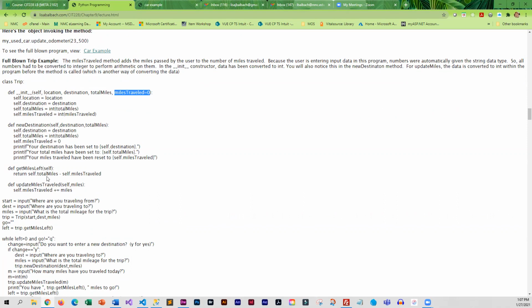And then I've got a couple new methods, one called get miles, one called update miles. So get miles just figures out how many miles are left. So it returns the total miles minus the miles traveled. Okay, so that tells them how many miles they have left on their trip. And update miles traveled accepts a miles argument. So we're passing miles and we're adding it into the miles traveled. Okay, so this is an example of using arithmetic basically to update an attribute that is in your class.